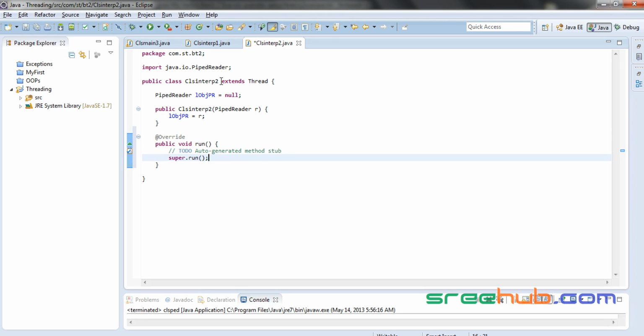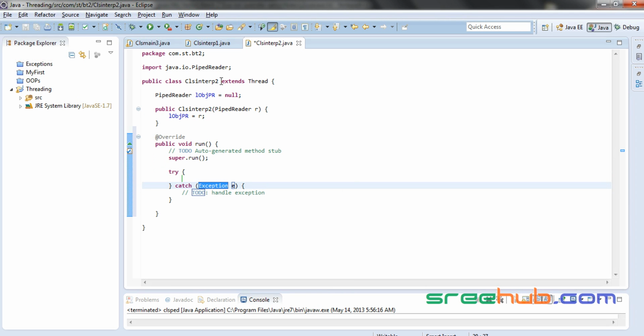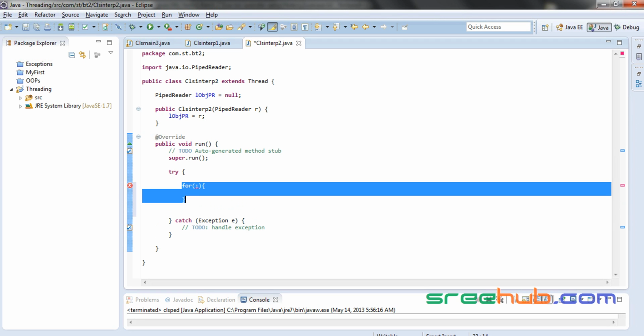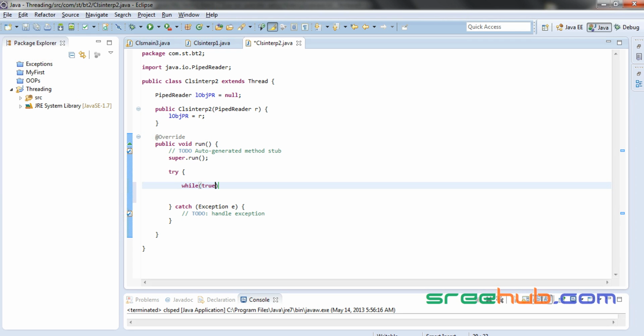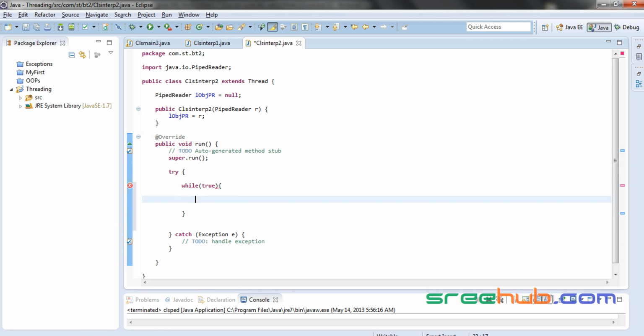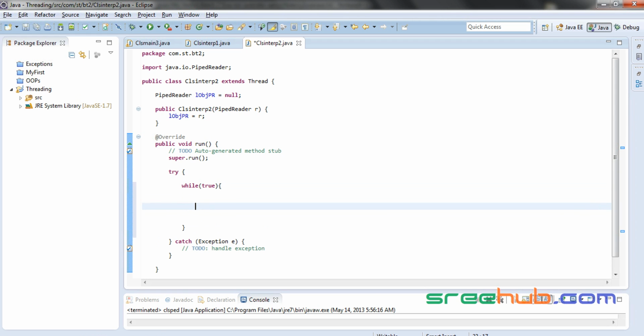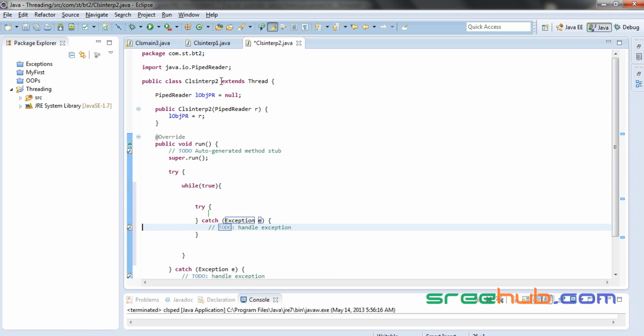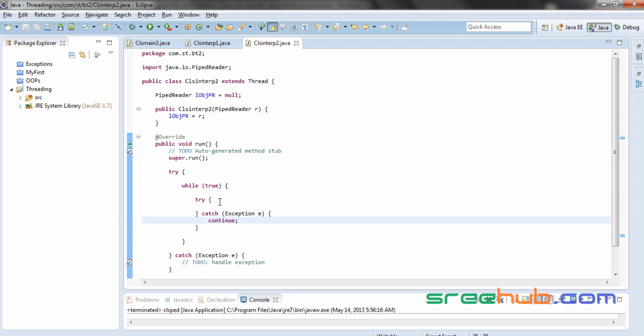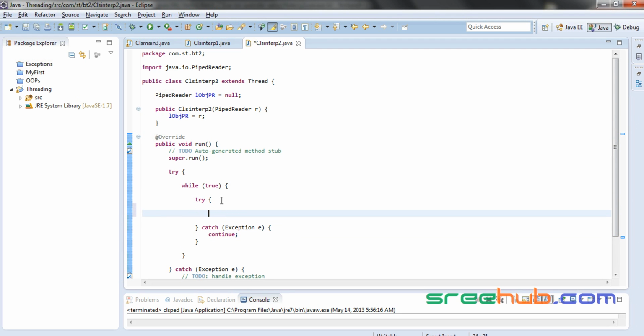Now we'll see how to read that. Reading is in the same fashion. Again let's take an infinite loop. This time let us take an infinite while loop, while true, just to make a difference. First we'll handle our try catch. If any exception happens, I want to continue my loop. Now we'll be using this pipe reader.